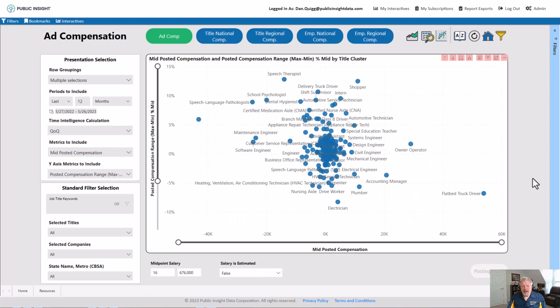One other thing I did here is I wanted to see the movement within the percent of mid. I made a couple of simple adjustments: I changed the time intelligence calculation to quarter over quarter, and I extended the time horizon to 12 months rather than 6 months. The purpose of this is to see whether we're seeing wholesale changes over the last year. And the short answer is we're not.